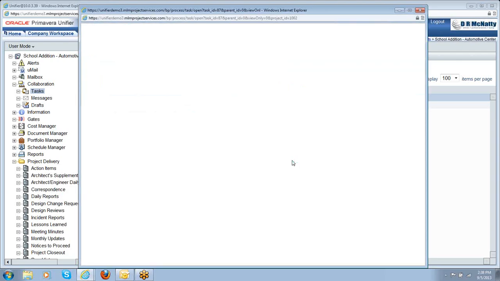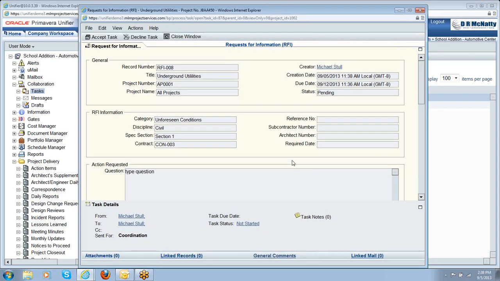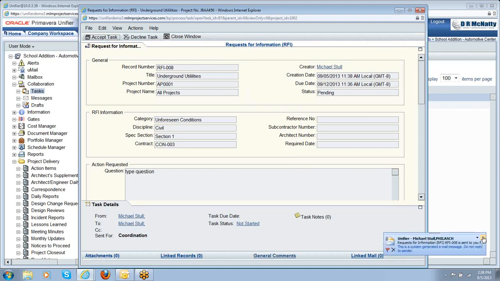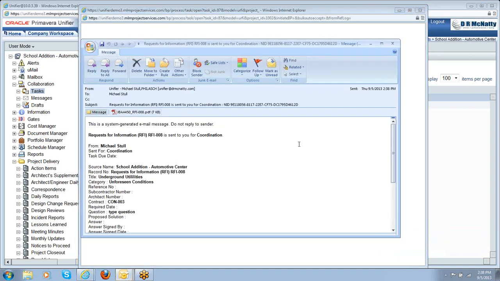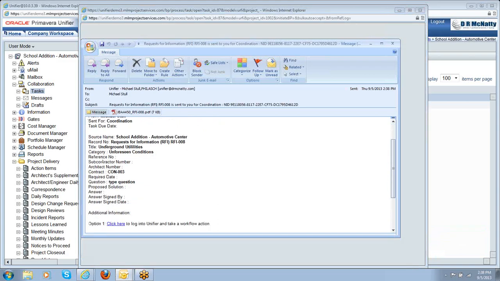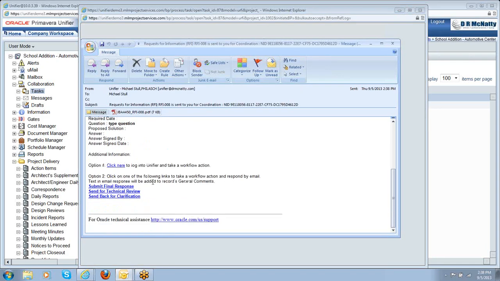Now I'll actually open the RFI. And once it's been opened, I have to accept the task. And I can see here that I've received an email notifying me that this is a system-generated email. I've been sent an RFI. Here I can see all the information about that RFI.